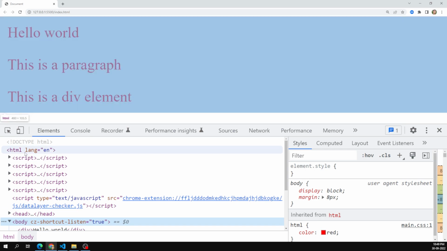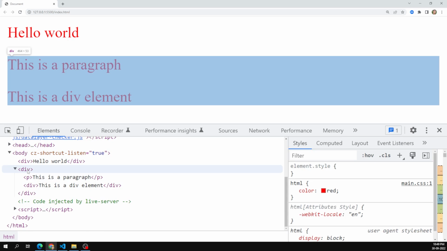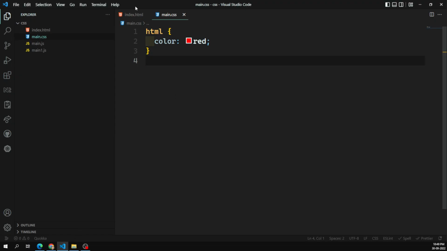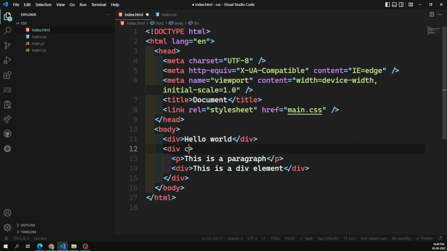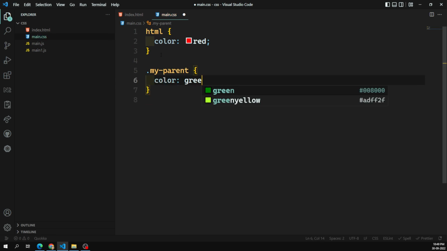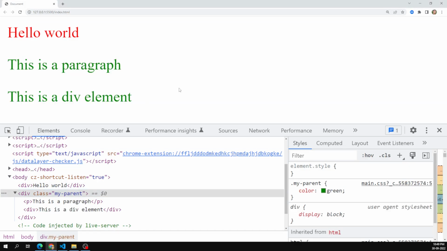You need to understand that whatever CSS properties you apply to an element, the child elements will also inherit those properties. For example, let's say I have a div with class equal to my-parent, and I have applied a color of green to it. Now let's see how the output looks.